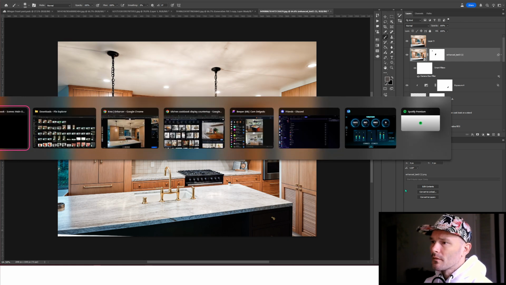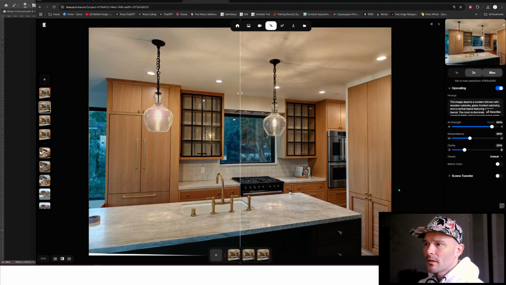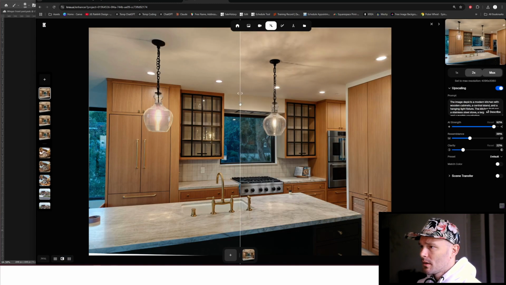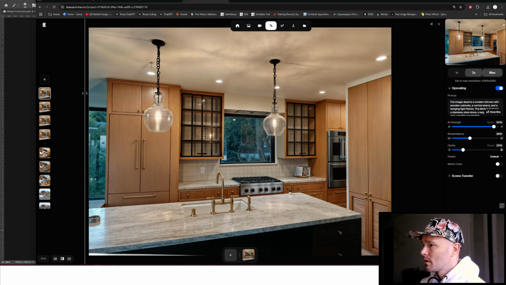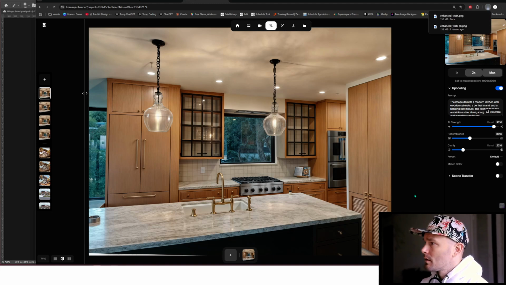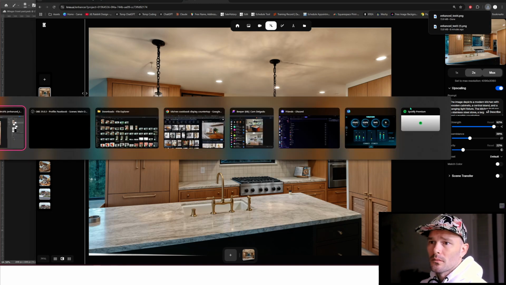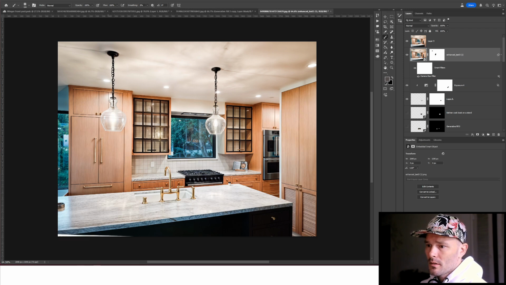Let's go look at Krea's final output here. Our new image. Yeah, it still had blue handles on that range, which is too bad. Everything else did a good job. So I'm going to bring that into our source here.